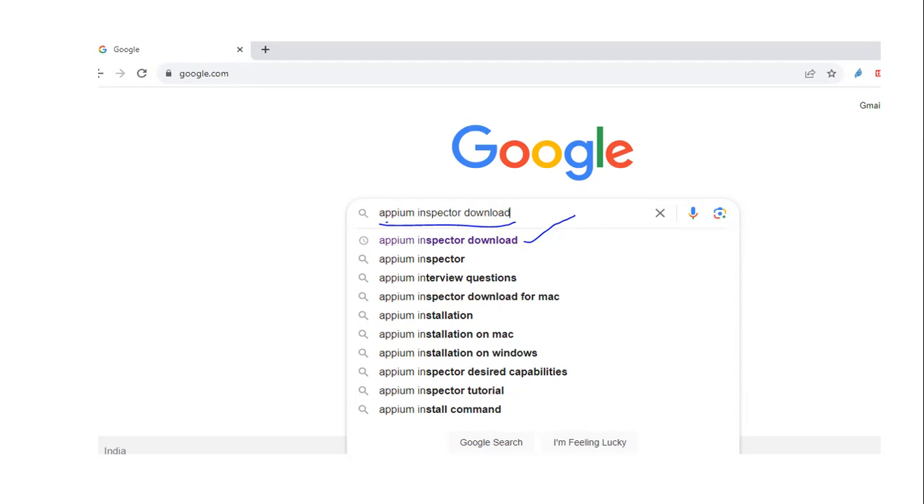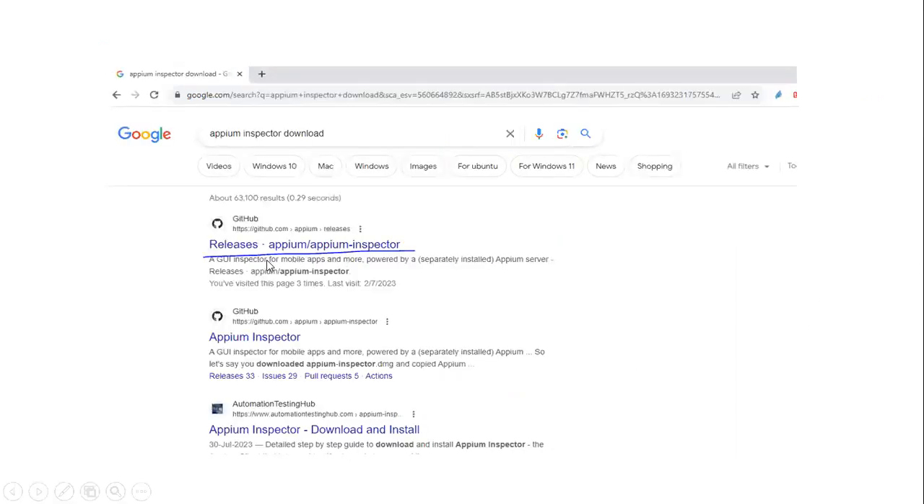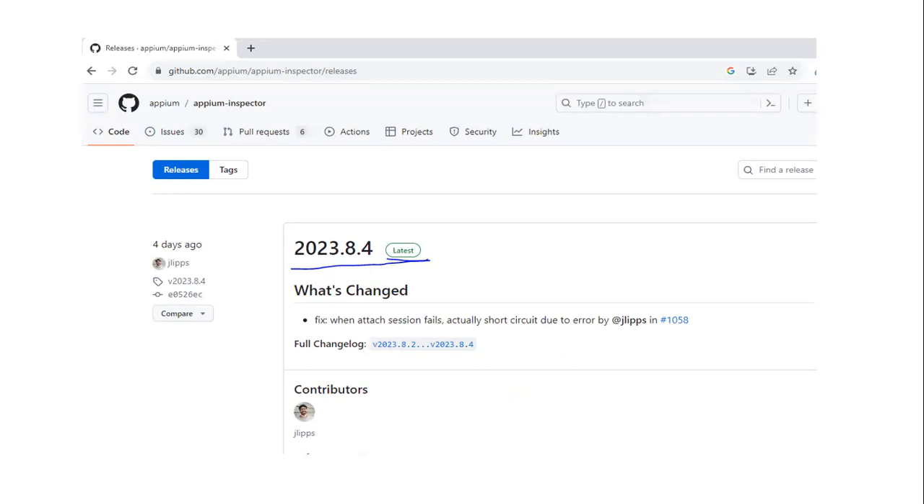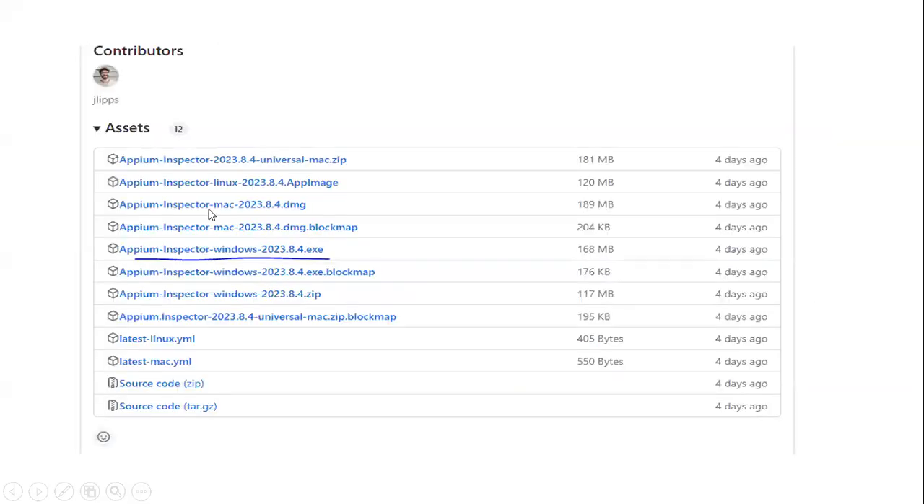Once you search Google for Appium Inspector download, you can see the releases of Appium Inspector in the first option. The latest version is presented there, and you need to choose that one. If you click on the version number, it will not provide the download. You need to scroll down, where you will see the assets. It will be minimized, so click on the symbol to maximize it. Once it is maximized, you can see the Appium Inspector version for Windows exe. Click on that exe and download it.